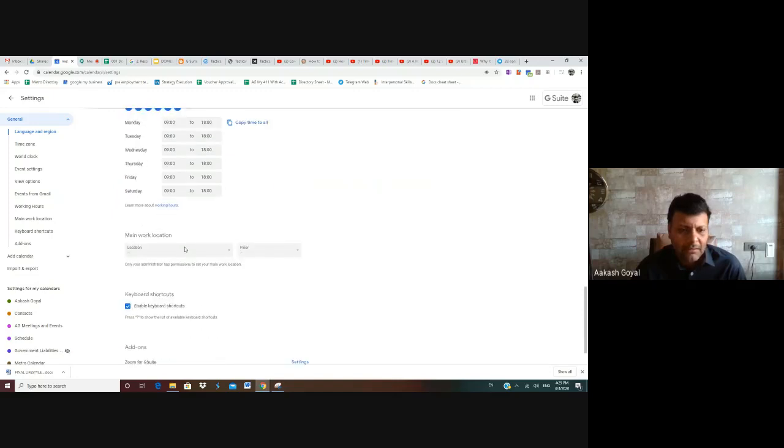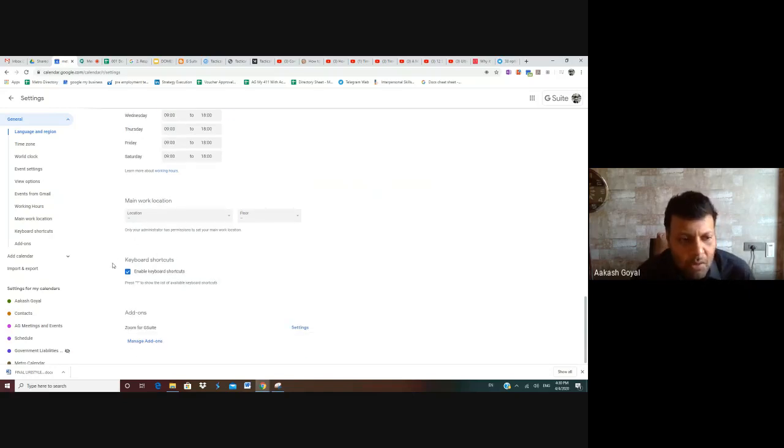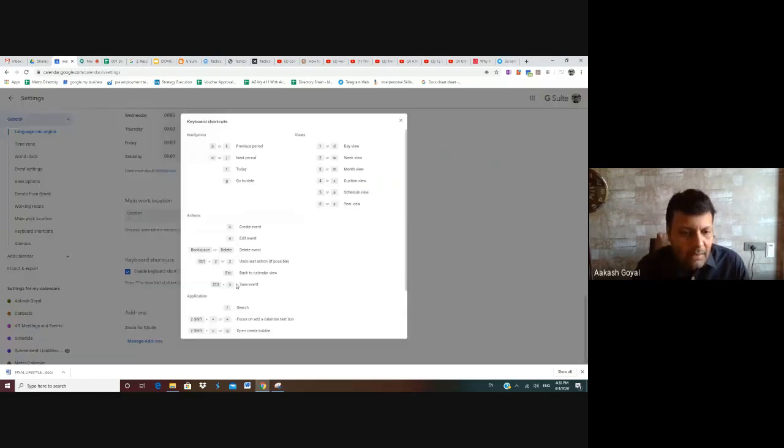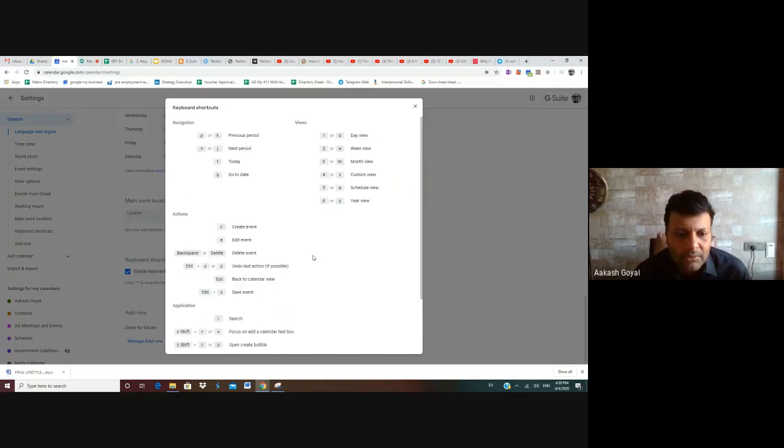Then this is the main work location. This can only be set by your G Suite admin. This generally works only if you have too many locations or too many offices. Then you can add for it. It makes it easier for you to add the location of the event. And this is the option for enabling keyboard shortcuts if you want to enable. To see all the keyboard shortcuts, you just press question mark and it will show all the shortcuts for calendar here.